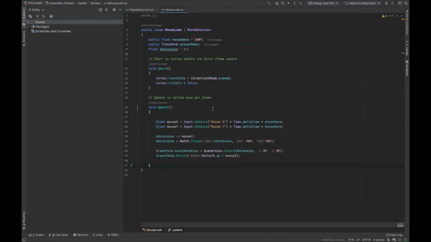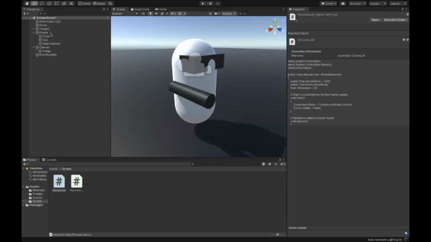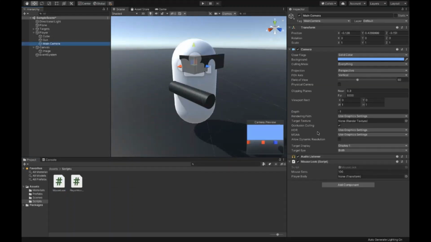So now if I save this and I go back to our Unity project, since we put this on the main camera, we can see a mouse sensitivity float, which is already set. And we need another reference to a player body. Our player body is basically this whole player, so you just take your player and drag and drop it here. Now it has a reference to your player transform.